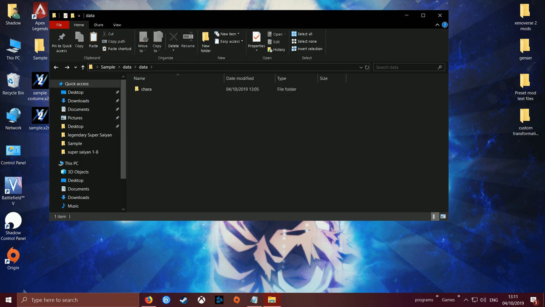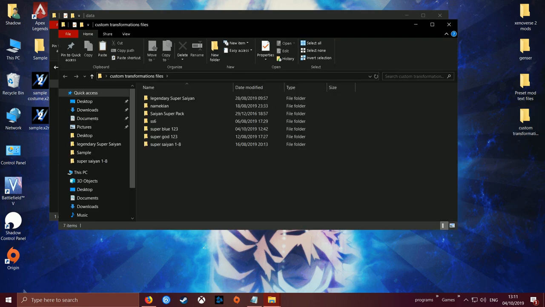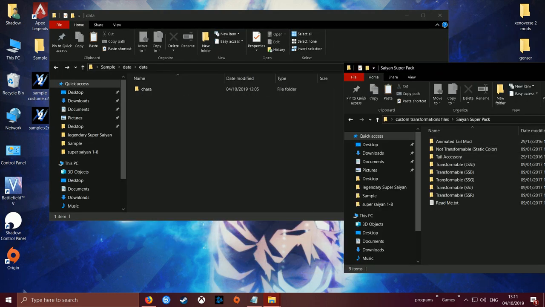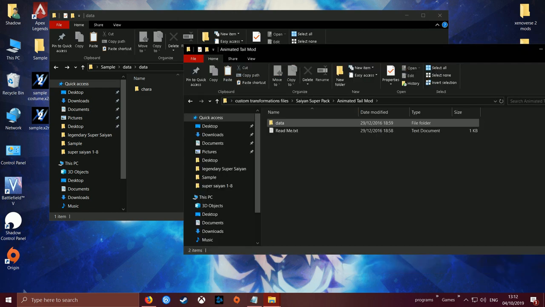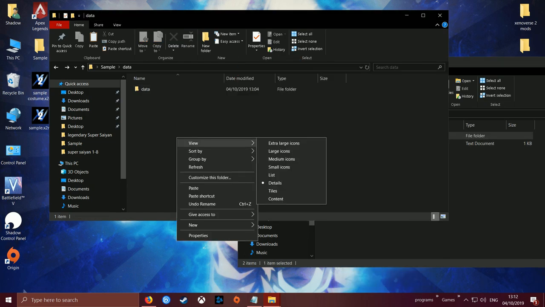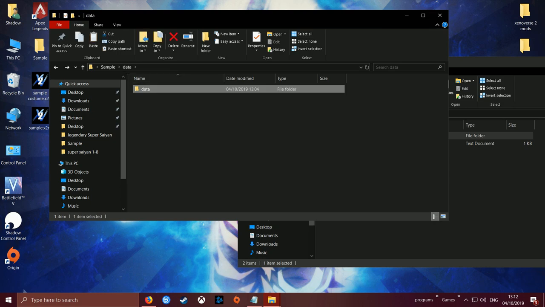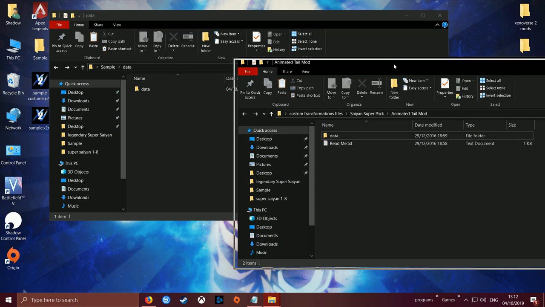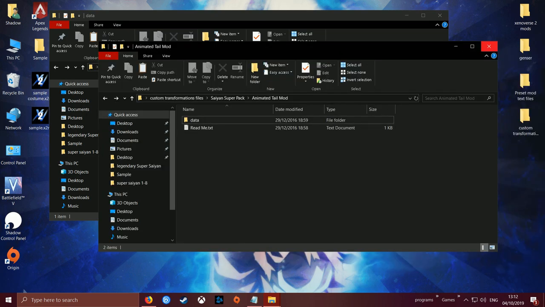Now, in order for the tails to work on the busts, you will need to go back to the Super Saiyan 4 pack that you downloaded before, and you need to have this tail mod installed. You need to have this installed, okay? So if you want it to be included in your transformation, you can actually put this right here, and when you link all these files to your transformation, it will automatically install the tail mod. And I will show you guys exactly how to do that.